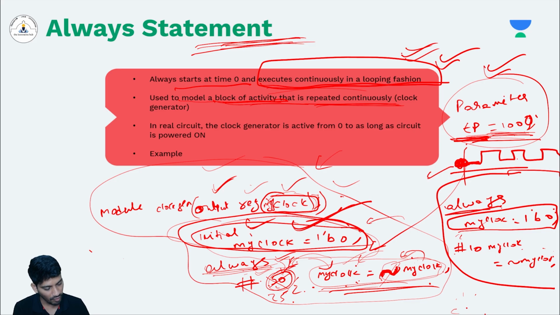But in case of always block, it will always execute in a looping fashion. So if you write my clock is equal to 1'b0, initialization here, what happens? Every time it will initialize my clock to 0. So you won't get the clock signal, you will get a DC signal of 0, because every time it is initializing my clock to 0, right? So you should avoid initialization inside the always block. Always use the initial block.